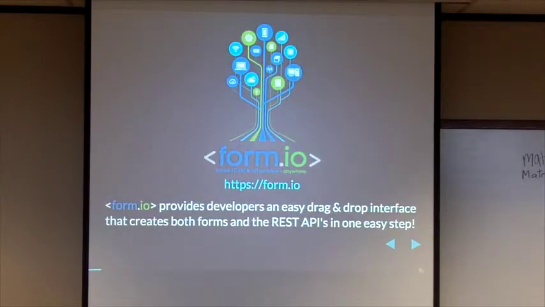So yeah, let me talk a little bit about Form.io. Form.io is a very unique solution that is currently in private beta. We're coming to market with it. We're trying to get a full version released later this summer. And essentially what it is, it provides developers with a very easy drag and drop interface that creates both forms and REST APIs in one simple step.